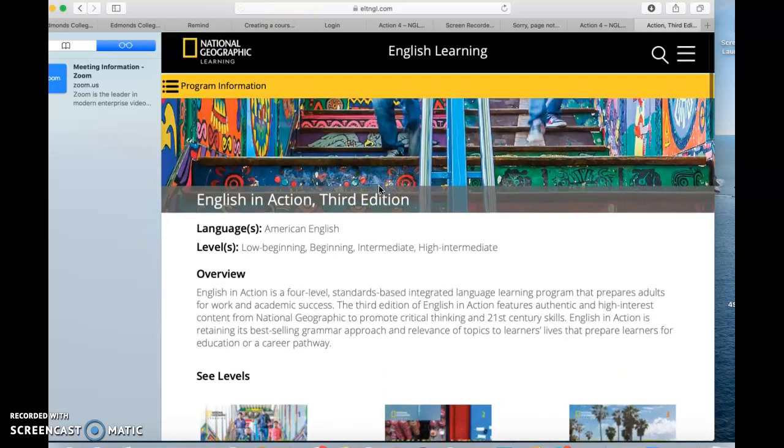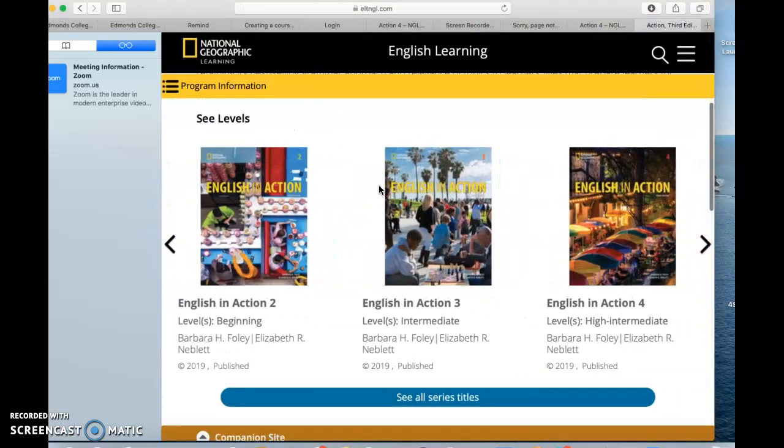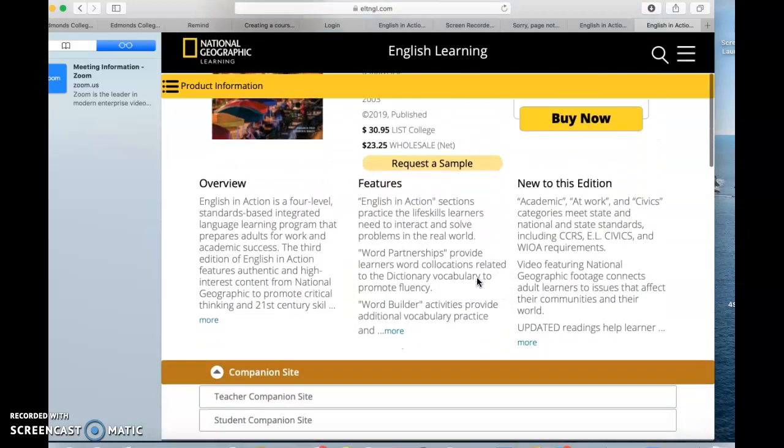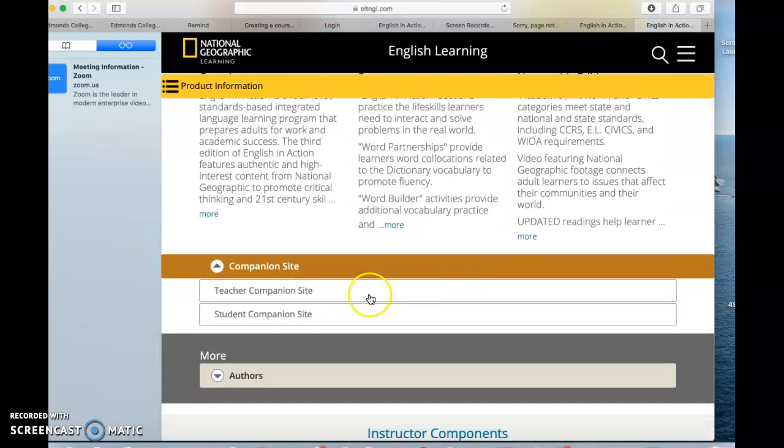This will open up the English learning for your book, and you're going to find your book cover and click on that. This will show you all the information about your book, and you're going to scroll down until you see the two bars. One says Teacher Companion Site, one says Student Companion Site. You're going to click Student Companion Site.